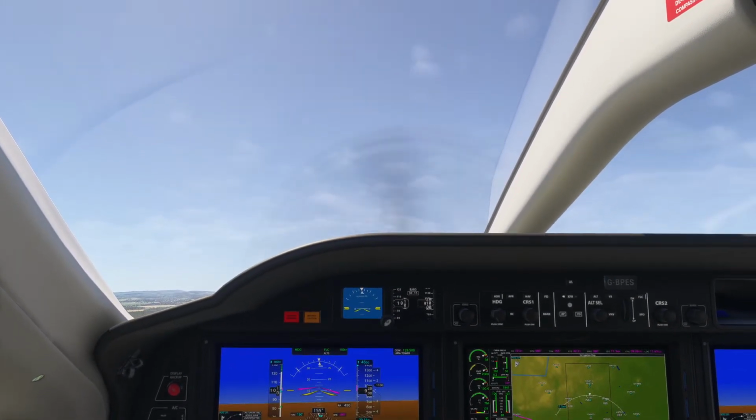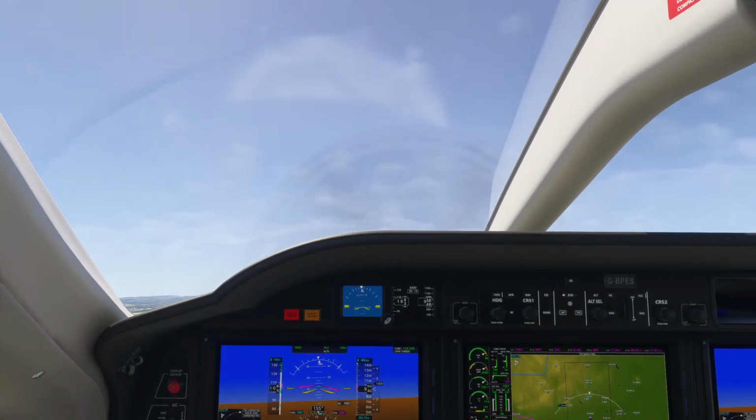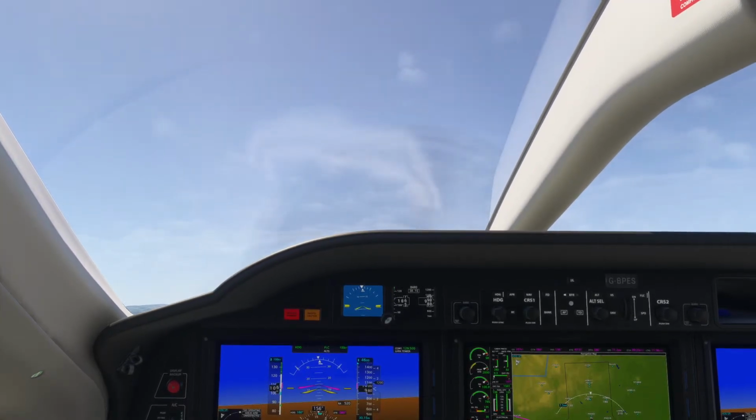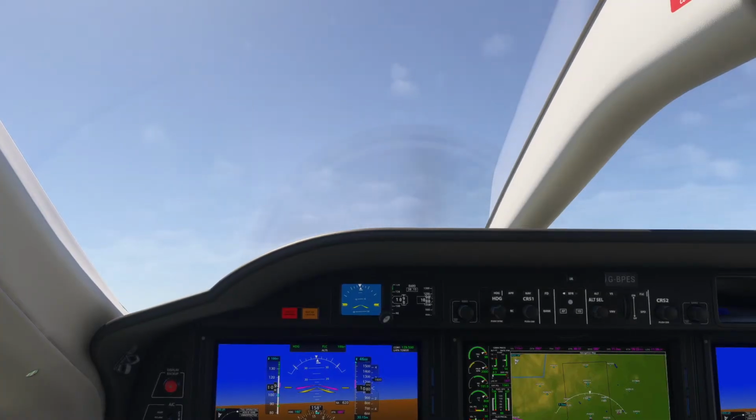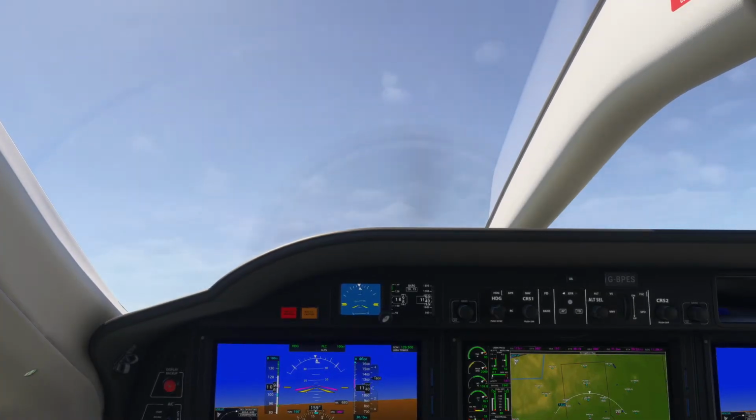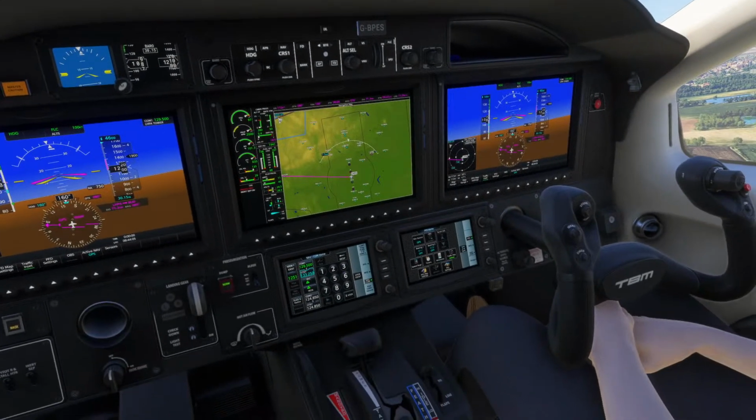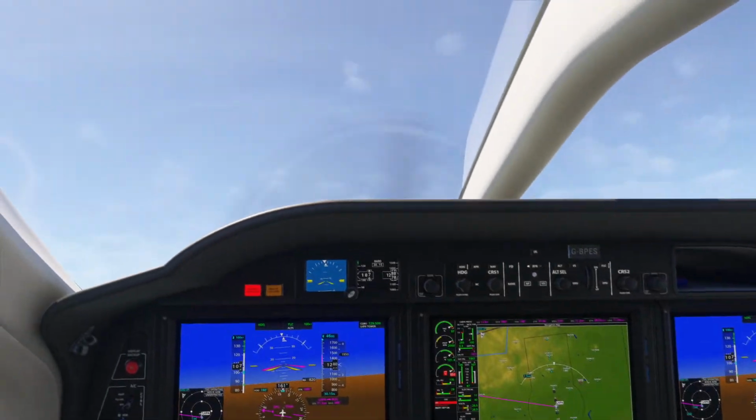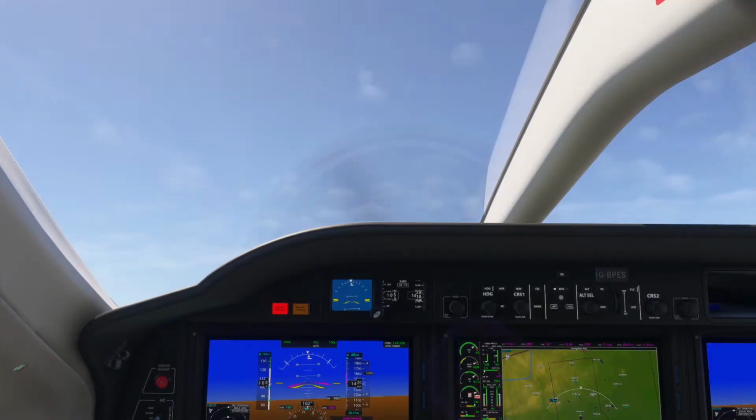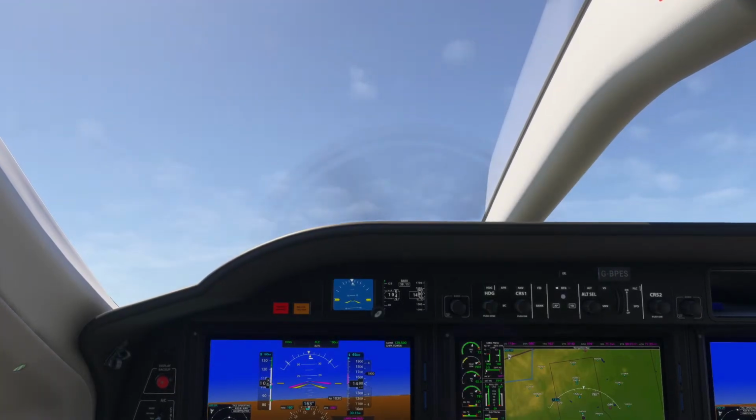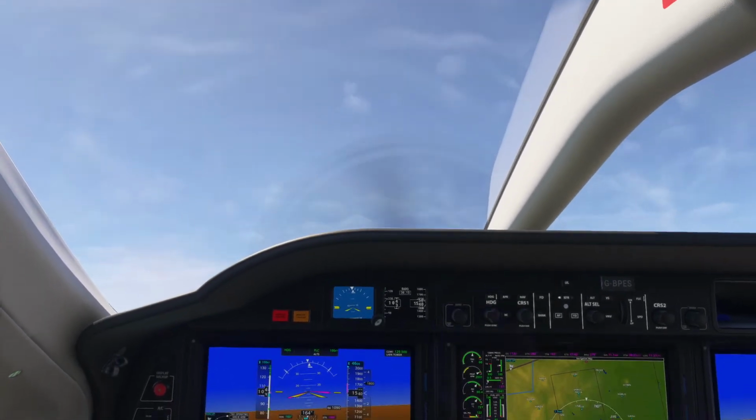This up. Doesn't like holding full power for very long.